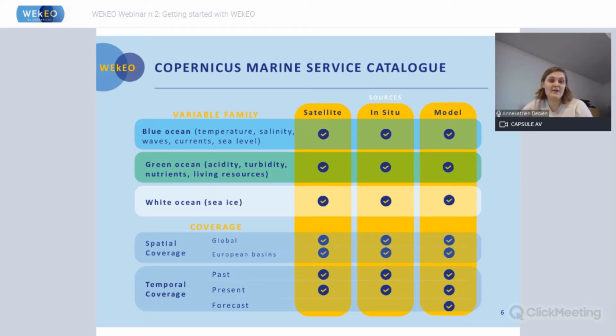These data cover really the entire globe. So there are data sets available for the whole globe, but also more detailed data sets for all of the European seas. And not only that, you have all of the past information, data going back several years. You have the present information. As soon as the data sets get updated, they are available on the WEkEO DIAS, and forecasts as well that are calculated through models.